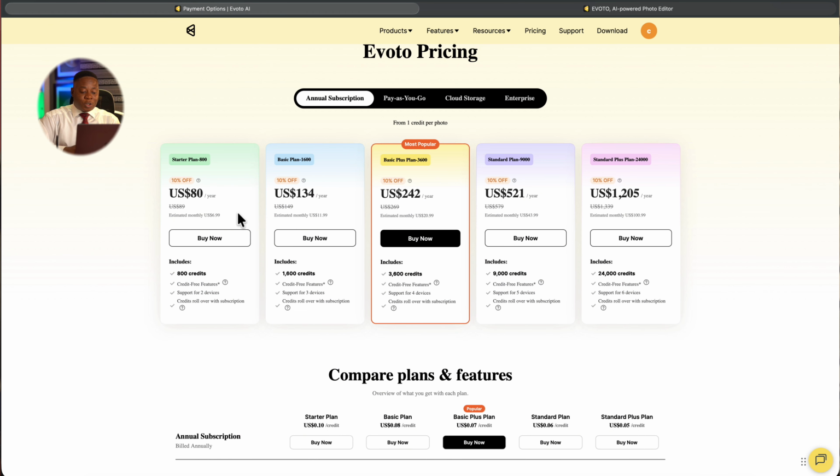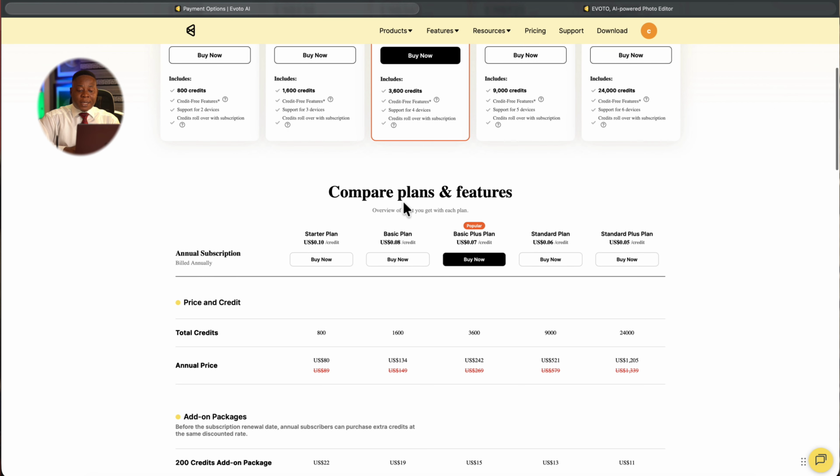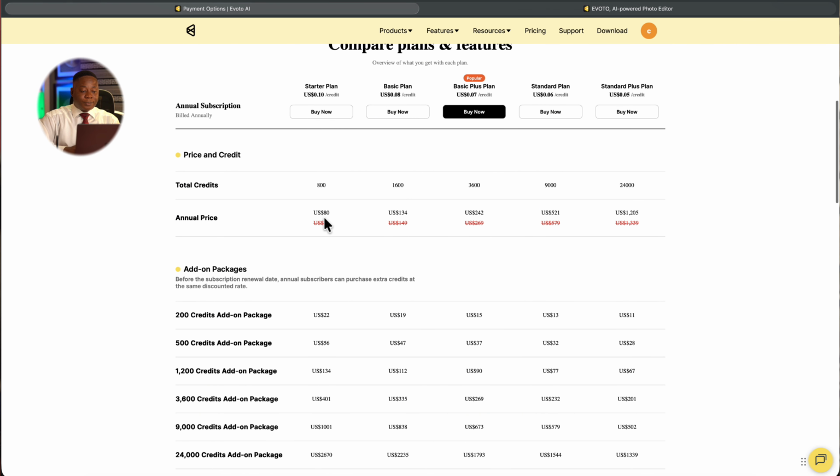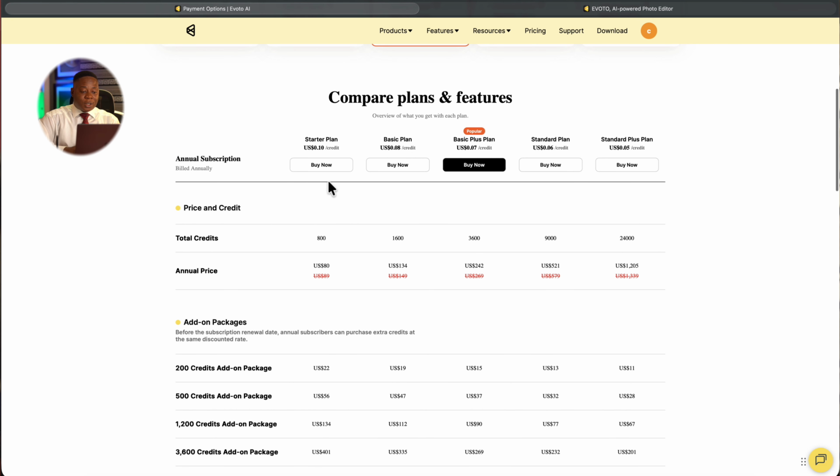So for this, you can compare the plans by coming to compare plans and features. For the 800 credits, it's coming at $0.10 per credit, which is approximately 10 cents. So at 10 cents, you are going to get 1 credit if you are paying for this particular package. If you are paying for the basic plan, it is 8 cents per credit. If you are going for the basic plus, it is 7 cents per credit. If you are going for the standard, it is 6 cents per credit. If you are going for the standard plus plan, 5 cents per credit. So that's how it is.